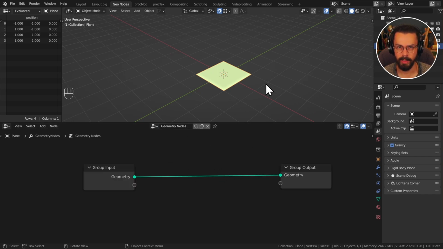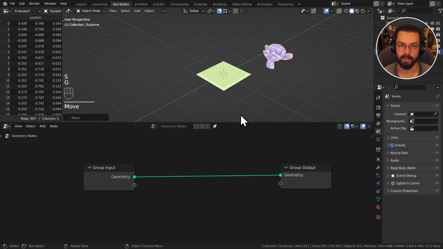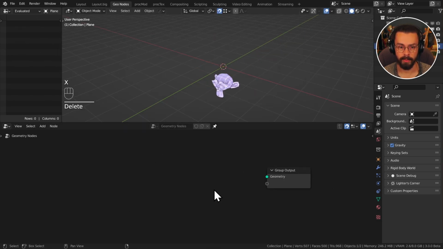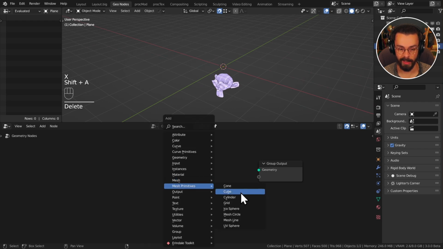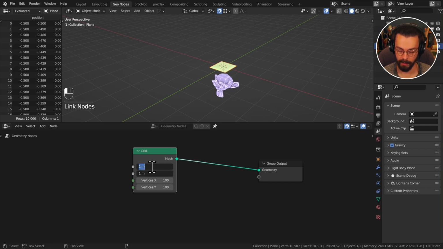And because I'm going to be working with multiple objects, I'm also going to pin this node tree. It just means I can add something like a Suzanne, and you can see the node tree is still there, even though it's not the active object. I don't need my group input. I'm going to be using a separate grid just so I can control the resolution in here. Let's go for like 100 by 100. And I will also make it a bit bigger, so 2 by 2.